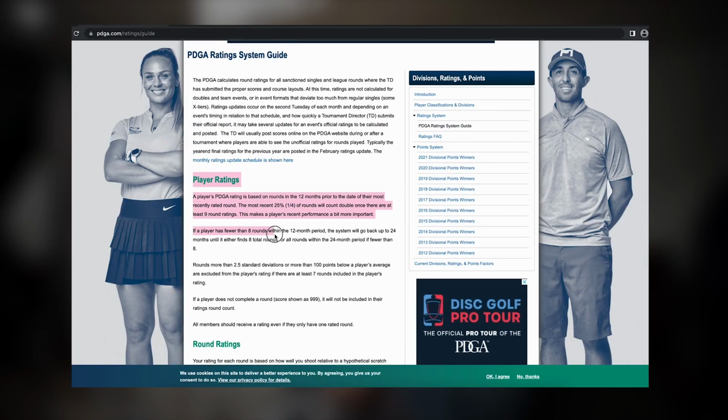Now, we can determine based on these couple paragraphs up here where it says player ratings, how you can calculate your own round rating every single month. And how I've done this successfully in the past couple months, but there are a couple of assumptions that we need to make that I'm not 100% sure on.